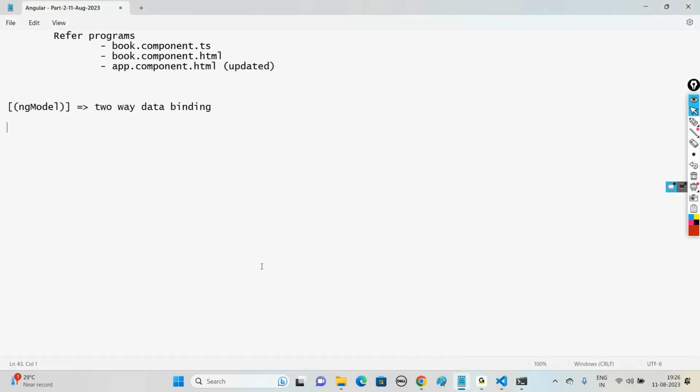Let us move to the next one, a very important one. This is very important: Angular routing. What is the use of routing? Routing is used to navigate between the pages. Routing is used for what purpose? To navigate between the pages.